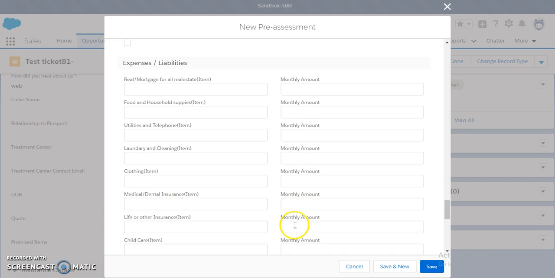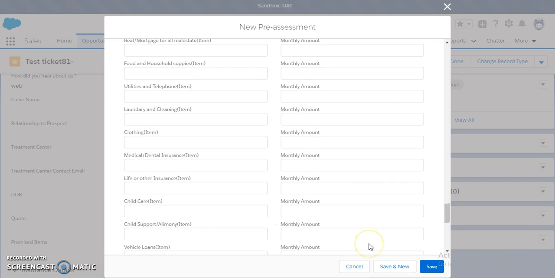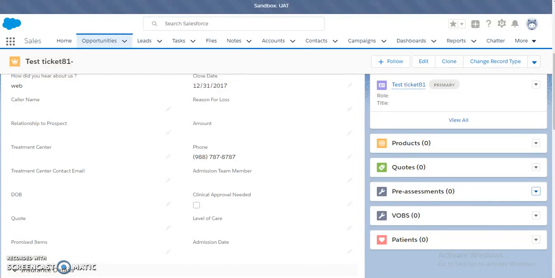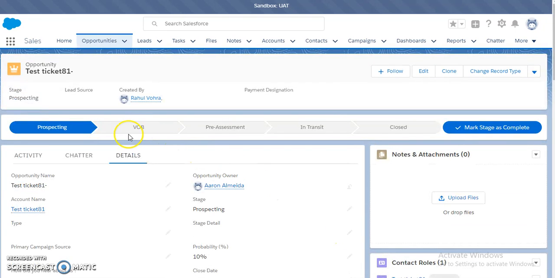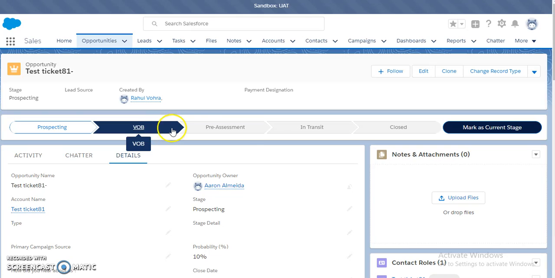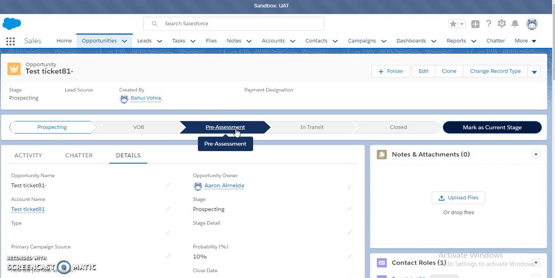This also, once saved, can be exported to a PDF. And if you needed to send that to the doctor for medical approval, it's easily done through an email. So those are the two biggies for capturing enough information to make sure that your client is qualified. So for each section that you've gone through, maybe you're waiting for the VOB to come back, so you're in this stage. The pre-assessment, waiting for that to come back. Now you've got a qualified pre-assessment and a qualified VOB.